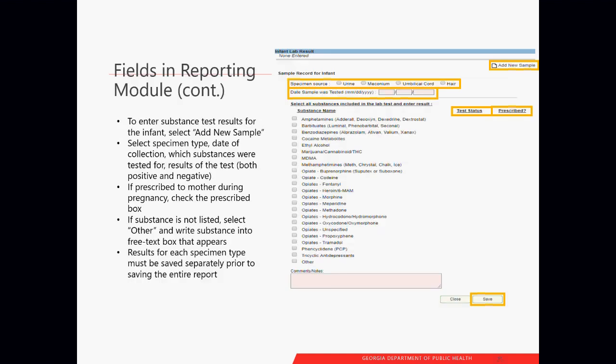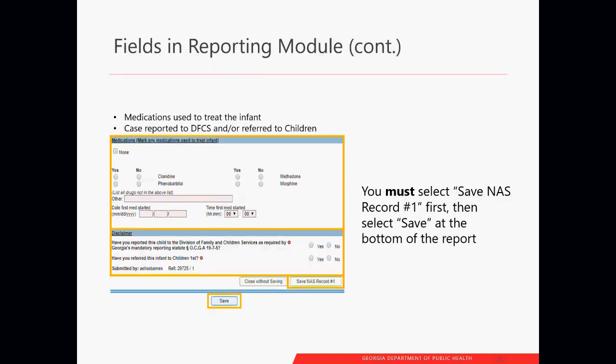Sorry, one last thing to note is that you need to save this separately. You have to save each individual specimen type. So if you did a urine and a meconium test, you would enter the urine first or the meconium, enter all the results, press Save, and then say Add New Sample, and then do the second sample. All of that needs to be saved before saving the entire report.